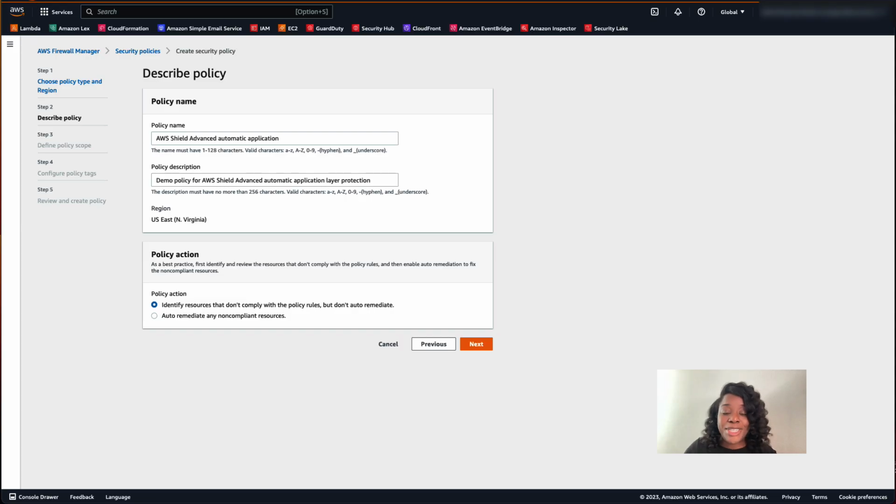For the second step, describe policy, there are three actions that we need to take. We need to give the policy a name, description, and set a policy action. For the sake of time, I've already given the policy a name and description, and then under policy action, we'll have to decide between just identifying resources that are not compliant with our policy, but not remediating, or adding auto remediation to the resources that do not comply with the policy. For this demonstration, we are going to select auto remediate so that we won't have to take any extra actions after the resources have been identified. Now, we're going to select next.